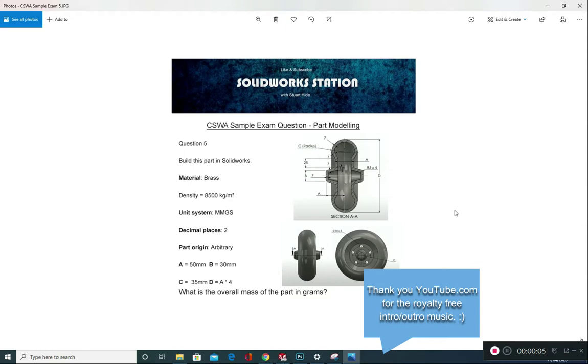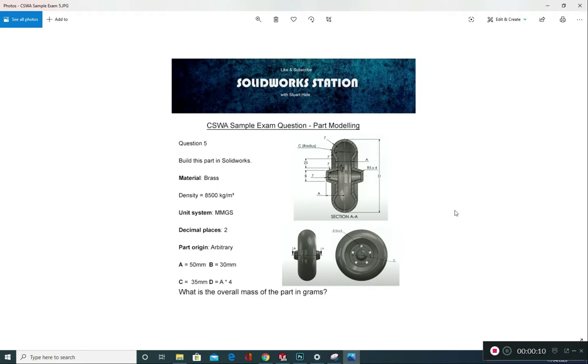My name's Stuart, and in today's tutorial we're going to look at this sample question in readiness for the CSWA exam. It's based around part modelling.